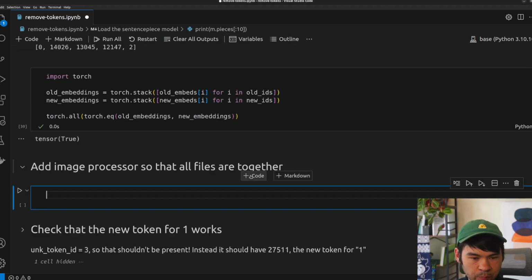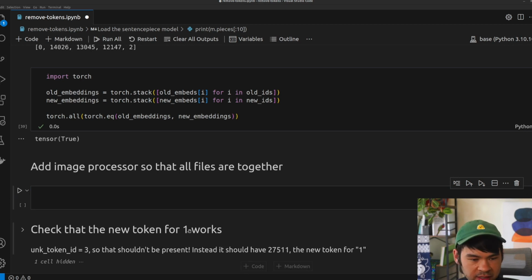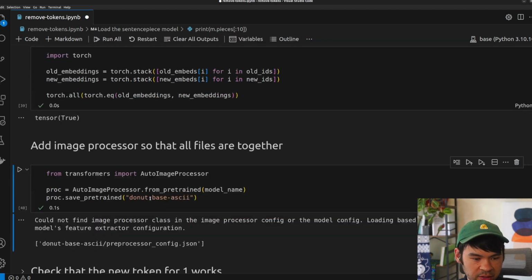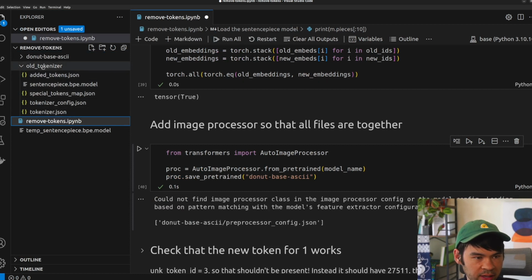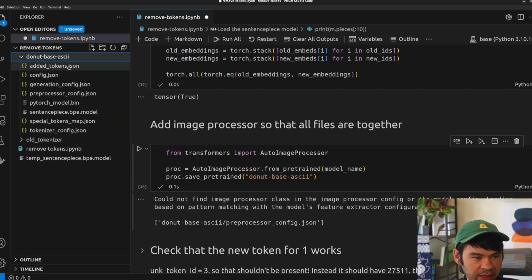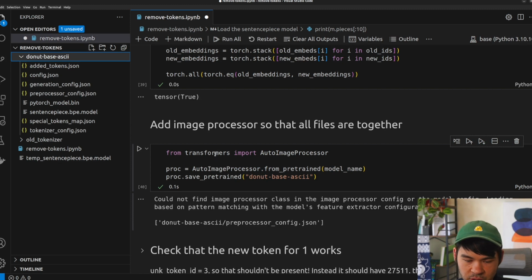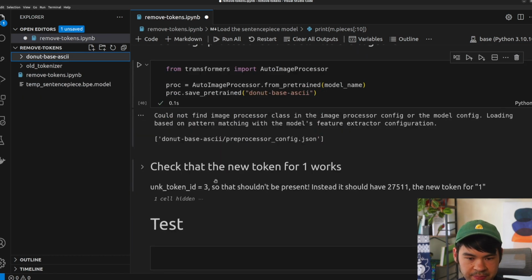And then we can add the rest of the image processor bits of information into the local file so that it's all convenient, and when we call from pretrained, it's all together. If we look in the file, that's the old one. We have the added tokens, we have configuration, we have the model file, tokenizer file, but we also have the preprocessor config. So if you're doing a full training, you can just reference this donut base ASCII for the donut processor for the whole model, and it's all contained nicely.